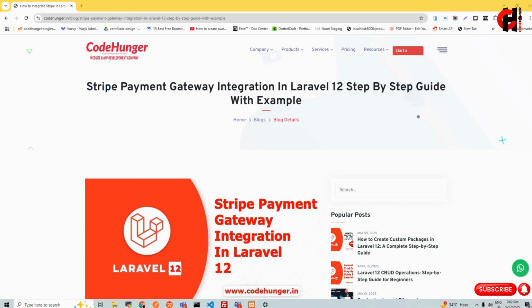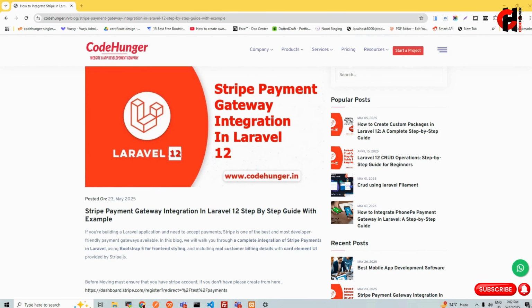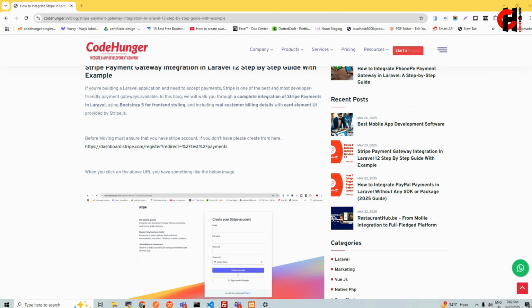In this video we will learn how we can integrate Stripe payment gateway with our Laravel application. We will follow the step by step guide that I have given in my blog.